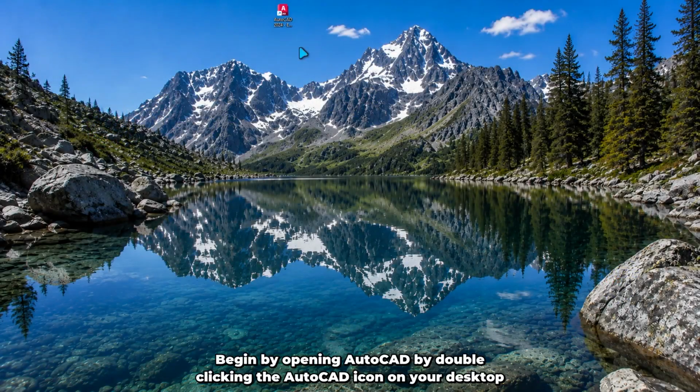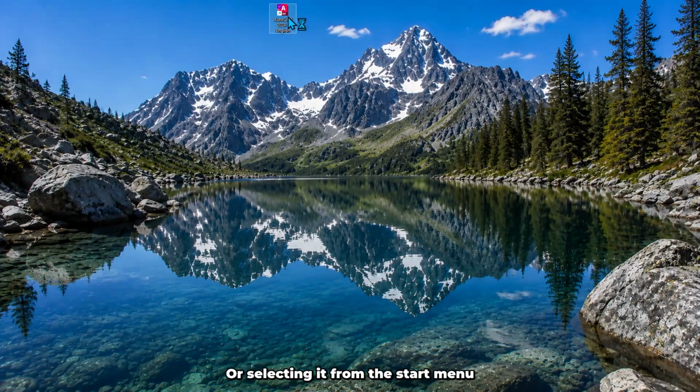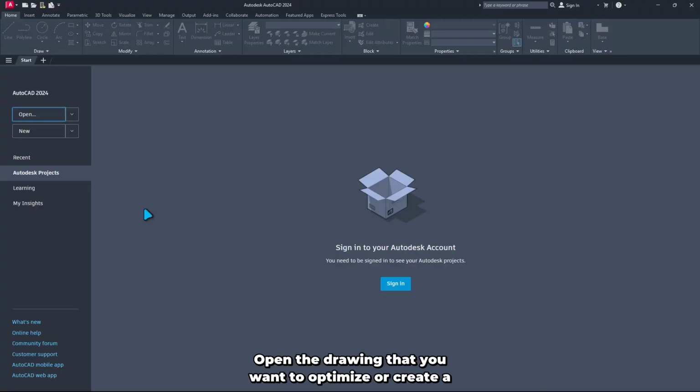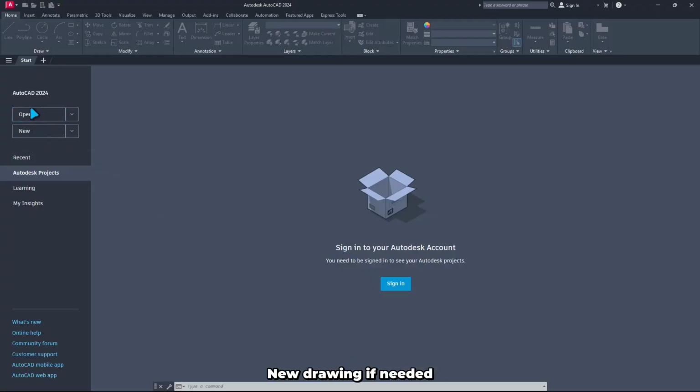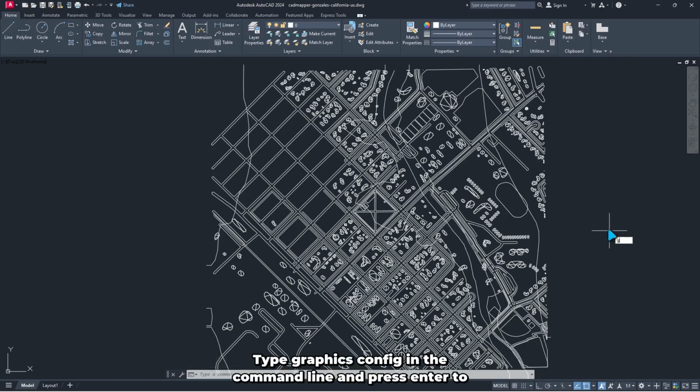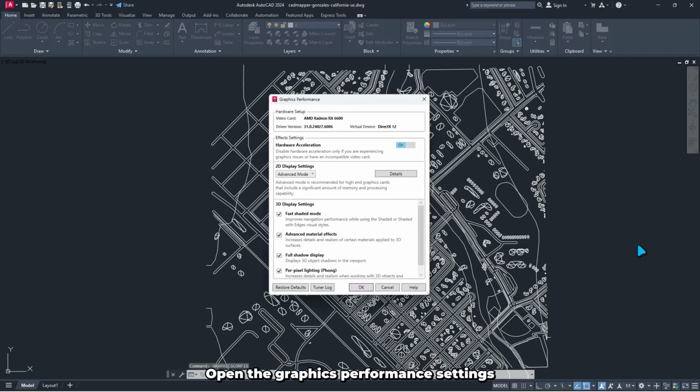Second, begin by opening AutoCAD by double-clicking the AutoCAD icon on your desktop or selecting it from the Start menu. Open the drawing that you want to optimize, or create a new drawing if needed. Type Graphics Config in the command line and press Enter to open the graphics performance settings.